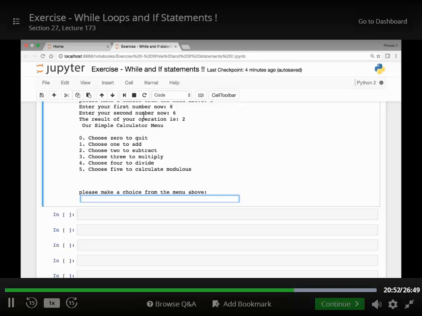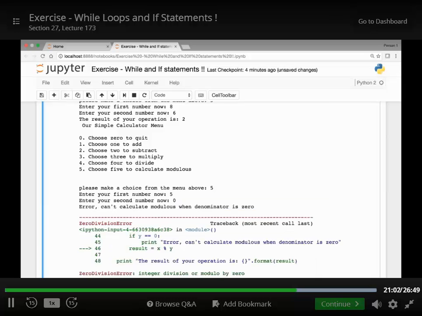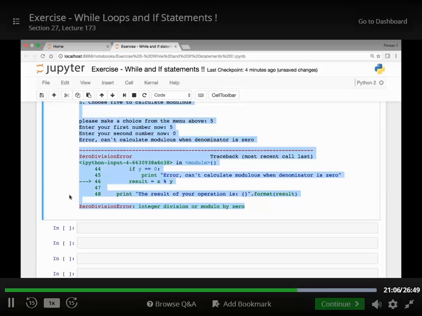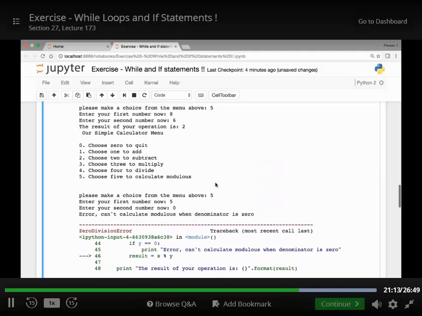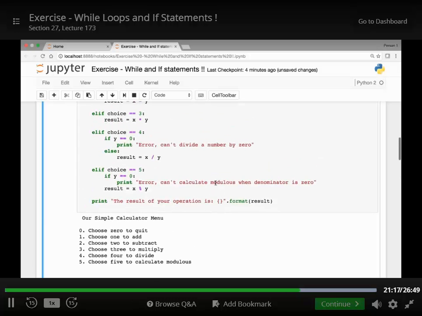Again, with our modulus function, we should get an error if we enter 0 for the second number. So let's choose modulus again, 5. Enter your first number, let's say 5. Enter your second number now, 0. So that gave us a zero division error, right? Integer division or modulus by 0, which is good.